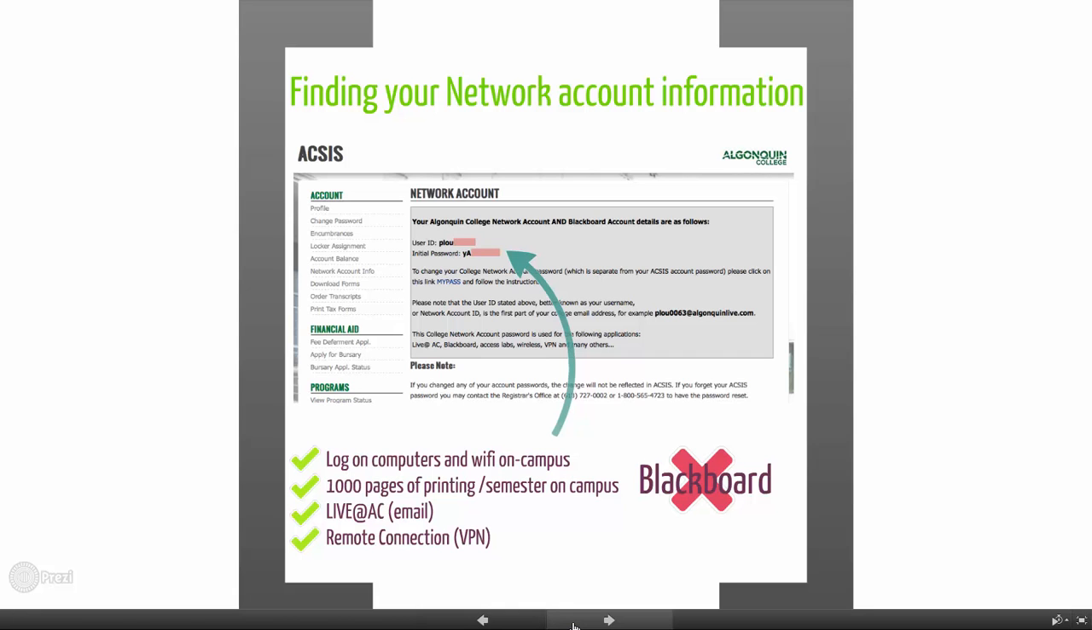You will also use, most commonly, your network account information to log into your Live at AC account. Or you can also use your network account information to connect with our network here at the Woodruff campus. For those that have previously taken on-campus courses with Algonquin College, you will not be using your network account for your Blackboard account. You will only access your Blackboard account directly through the ePortal, and we will cover this again in Series 2 of the webinar.